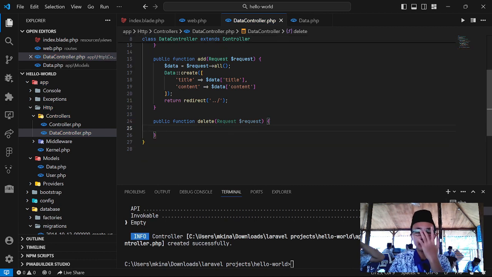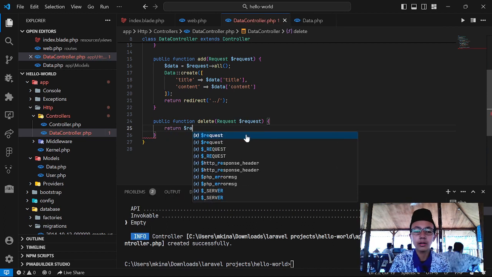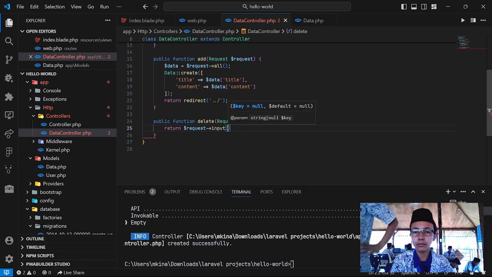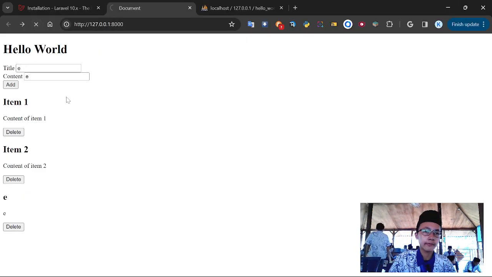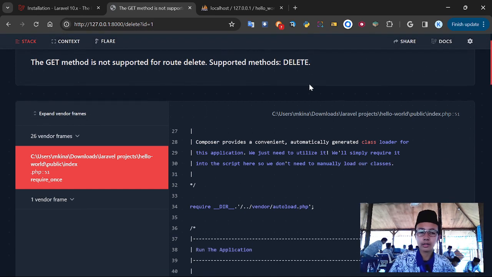Now before I add the delete functionality, I'm going to first try to return request input ID, so I don't know if it works. I'm going to refresh this, and when I click delete on item 1, for example, it says the GET method is not supported for delete.